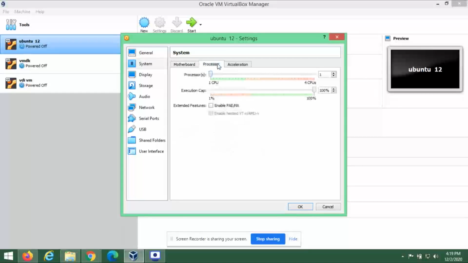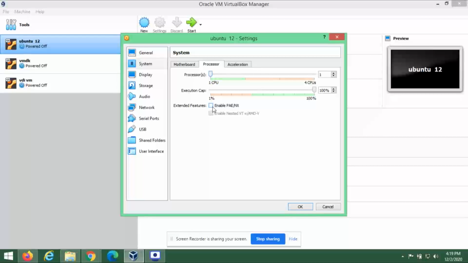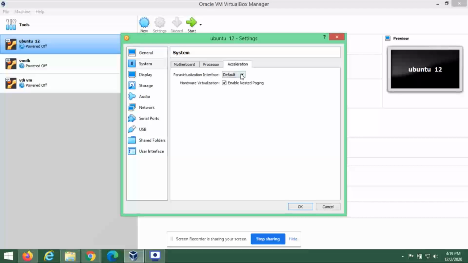We can go into the processor and allocate the processors as we require. We won't allocate all the processors which are available to us, but a few among them. The execution cap gives us the option to allocate how much CPU performance we want. Also, under extended features, we can enable PAE/NX. Under acceleration, we can change it to the mode we want.